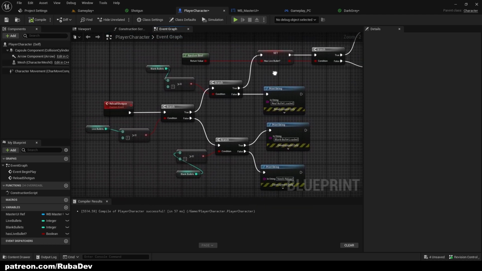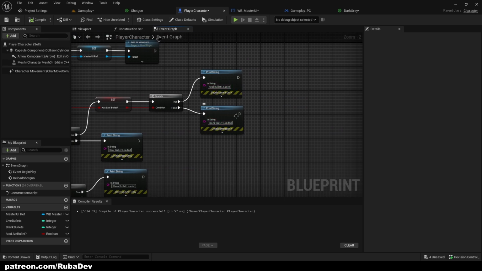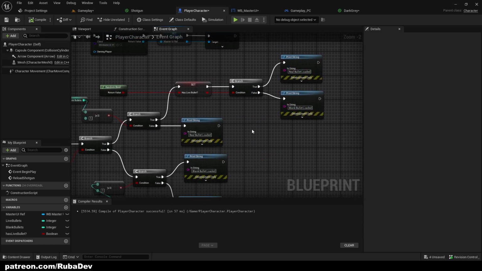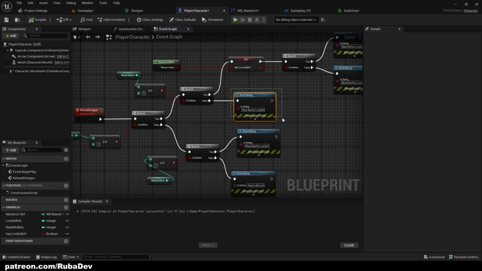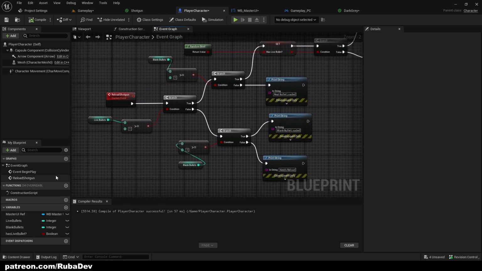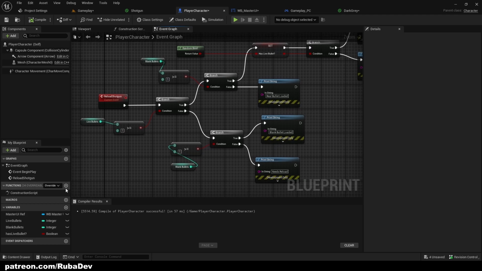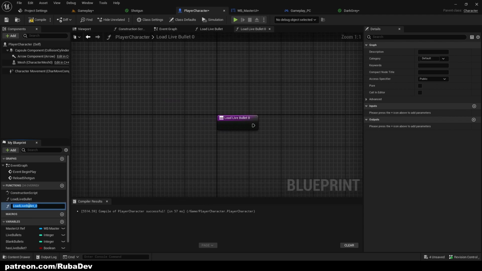Okay, so right now I'm gonna create functions because every time we load the real bullet or the blank bullet, we need to remove the bullet from the magazine, right? Not the magazine, but I don't know how to call this. My English is bad. For the shotgun, basically. So, is it shell? I don't know. Just create a function here. So, first function is gonna be load live bullet. And the second one is gonna be load blank bullet.